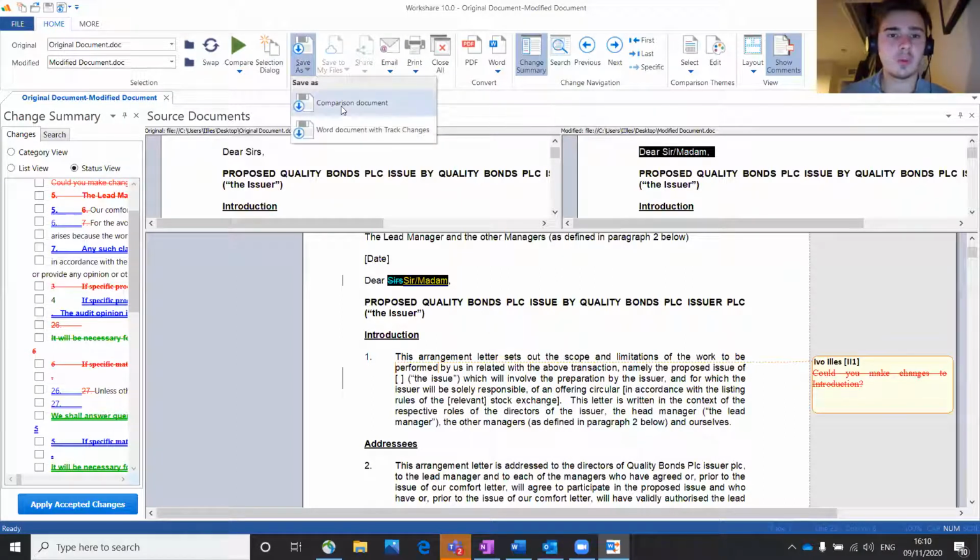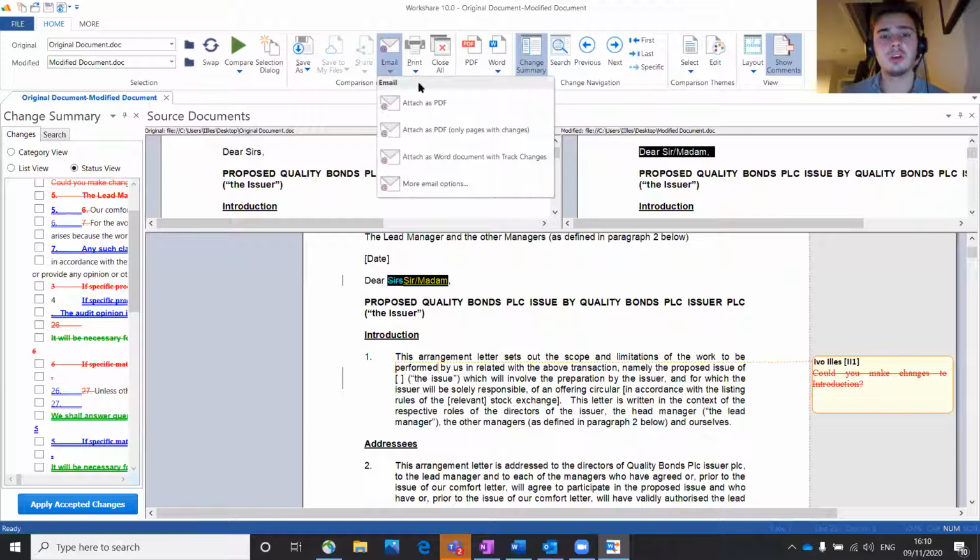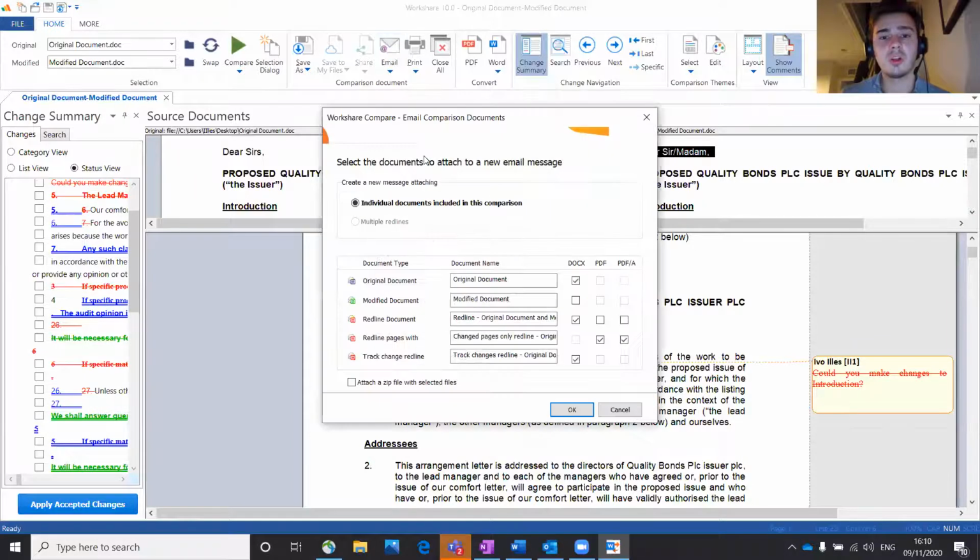Then if I move slightly to the right, here is the comparison document area. So you can save as comparison document, you can save as Word document with track changes. You can also email your comparison, and you can attach it as a PDF. You can attach as PDF but with specified pages, or you can attach as a Word document with track changes, or you have more email options.